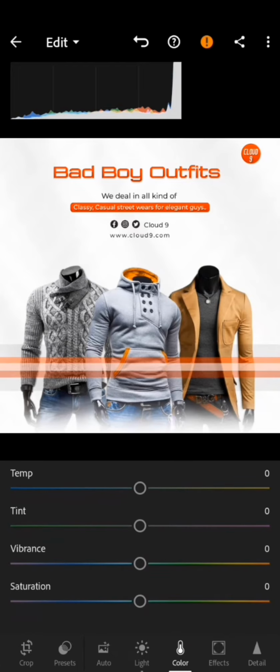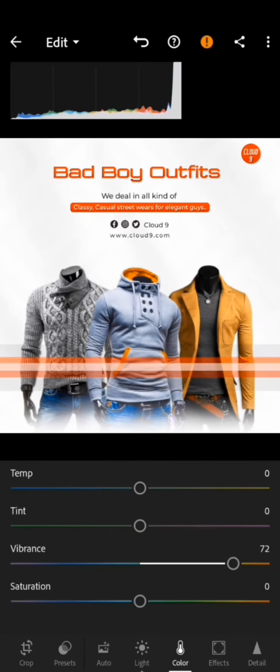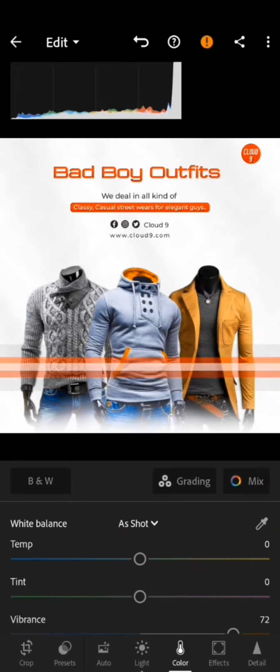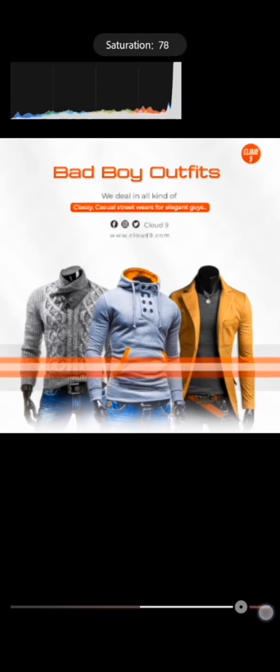The vibrance is 72. So you can see, looking at your design, you can see transformation. So in this color section, go to mix. You go to mix for the red. It's already in red already. So for the red, your saturation is 97.